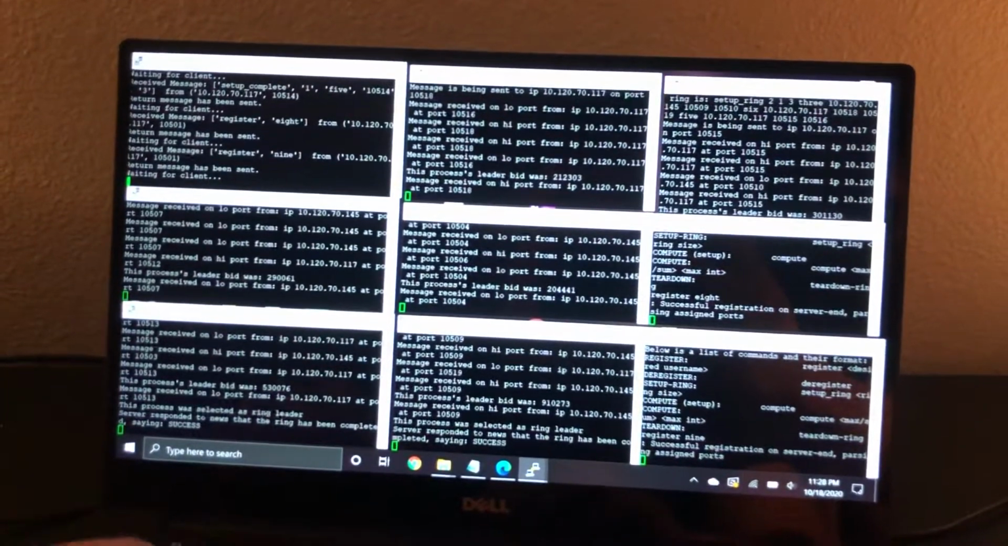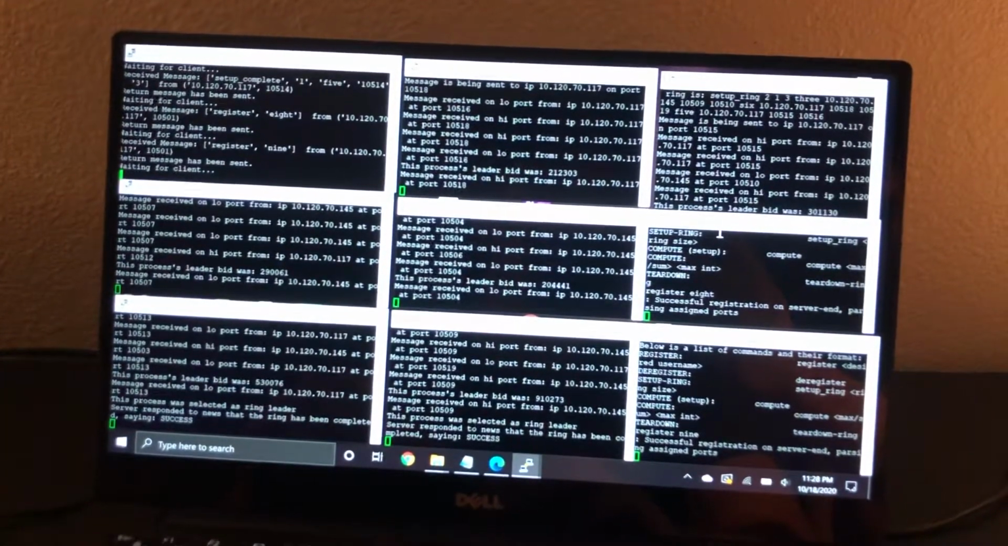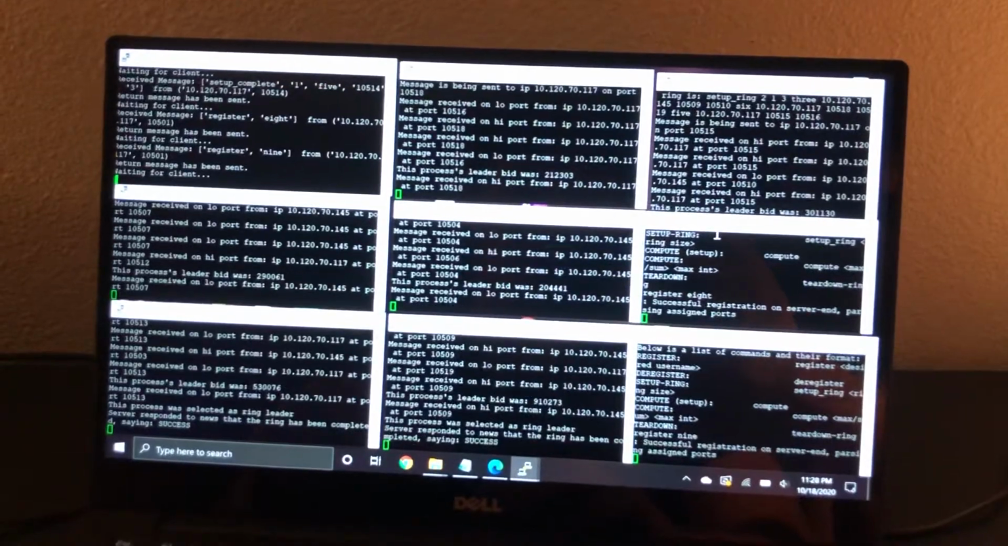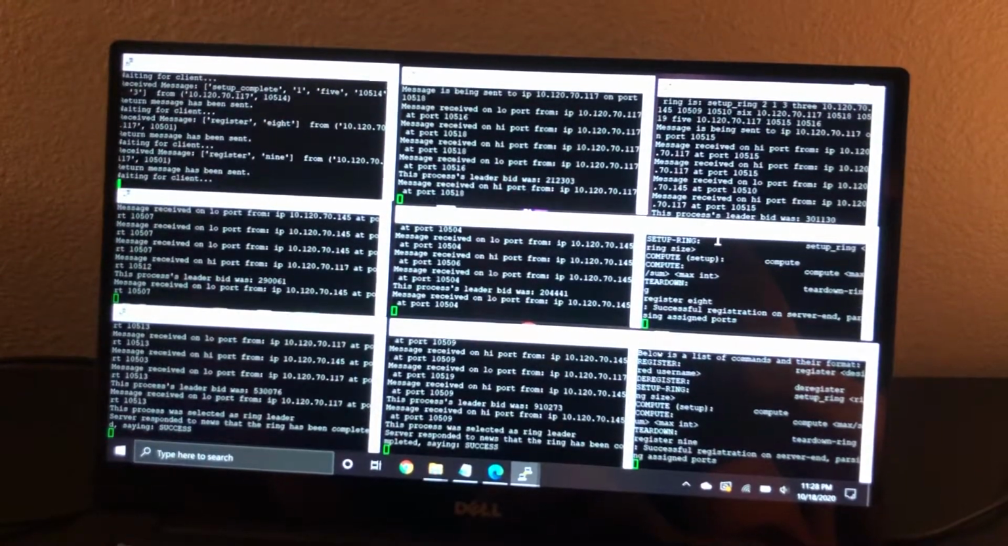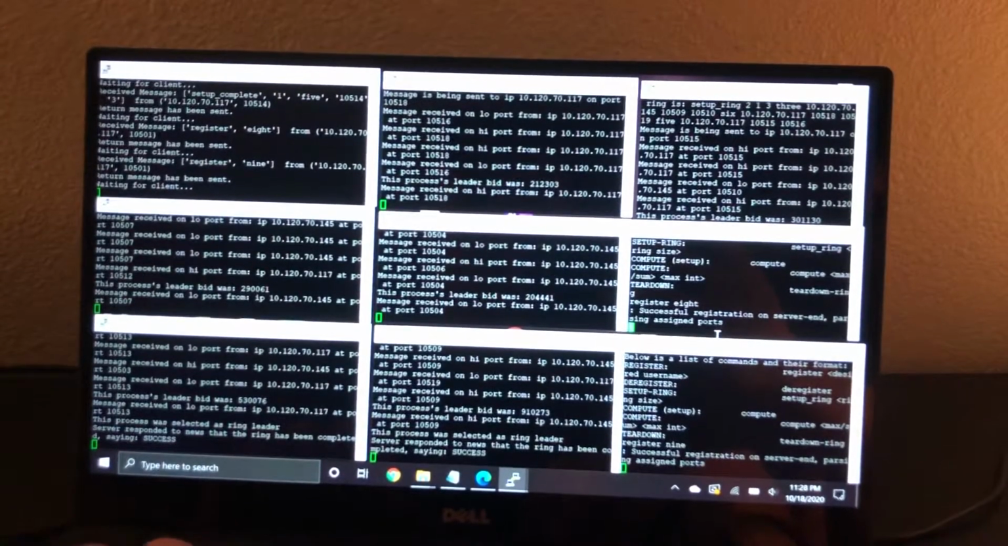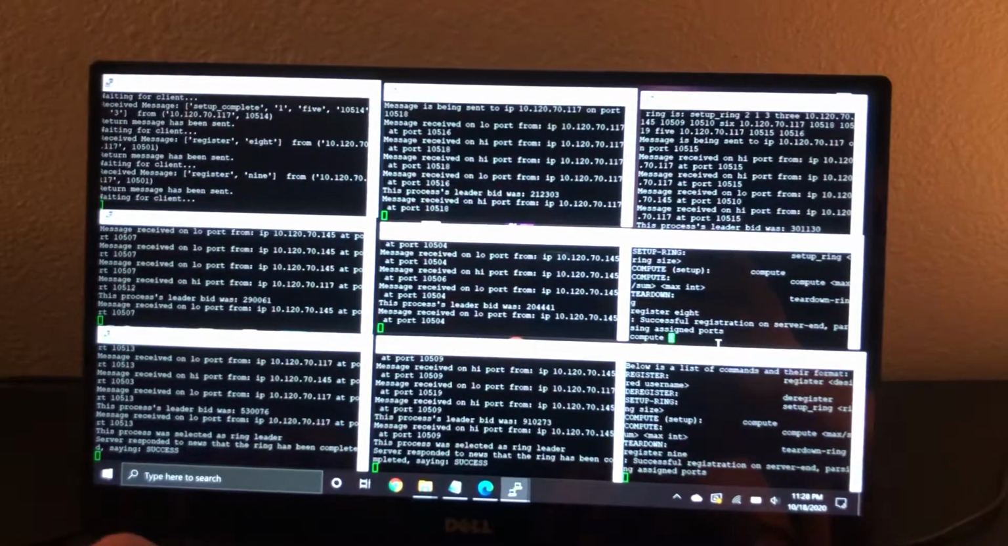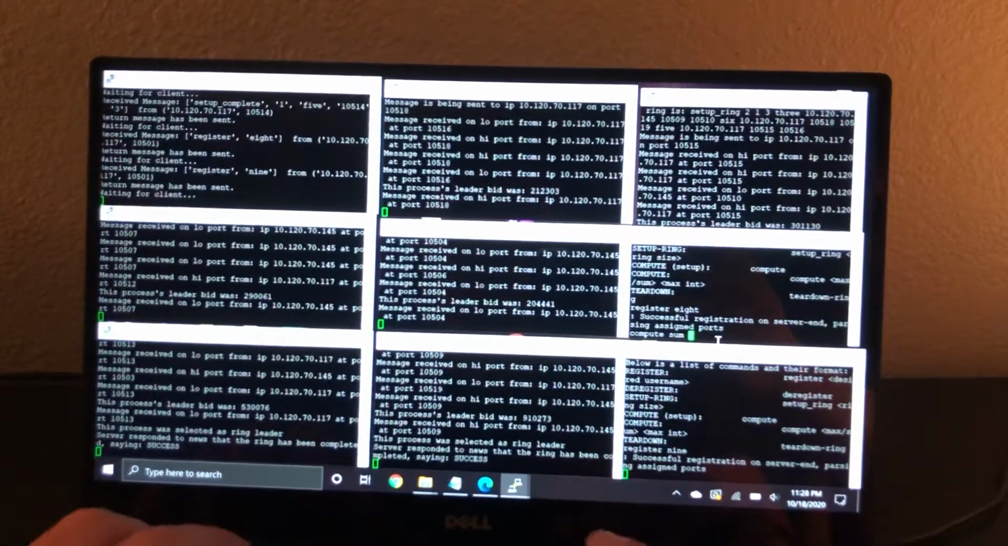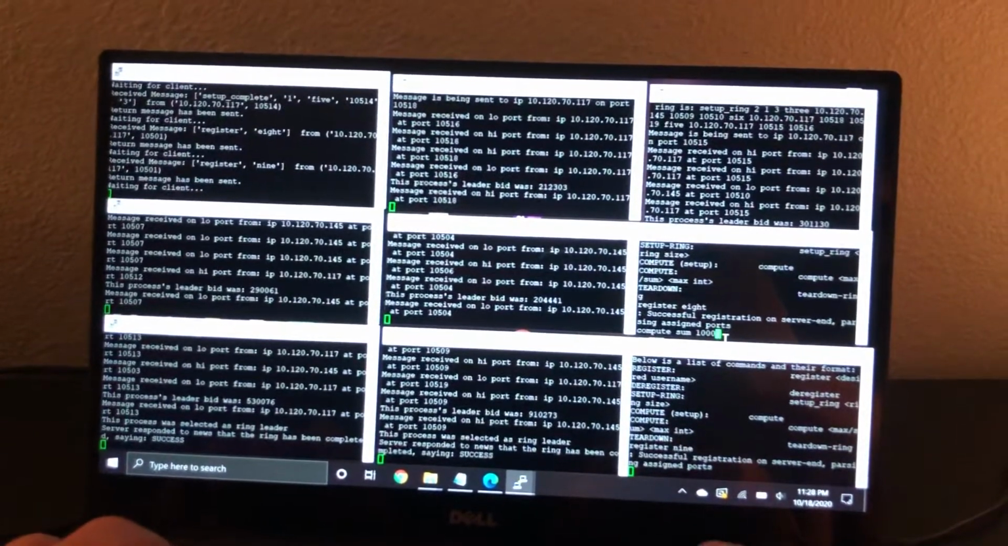issue compute commands, and then we're going to shut down one of the rings, then issue the compute commands again, showing that they can dynamically find an available ring to do compute commands on. So these are open, so I'm going to do a compute sum with the max integer size of 1000.